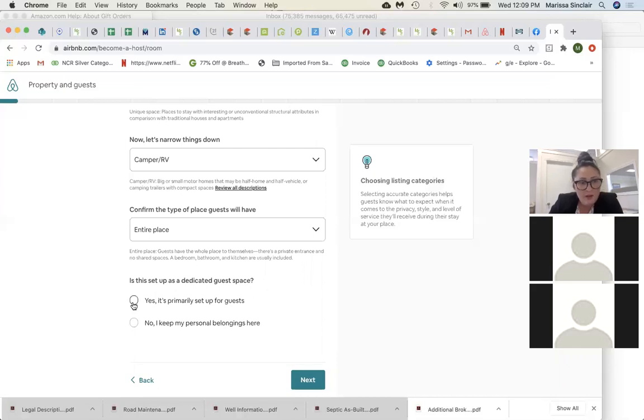Okay, so are you living here and then leaving when you have guests come? Like, oh, I'm going on vacation, let me rent out my place while I'm gone. That means you keep your personal stuff there. But if you're making an Airbnb just for Airbnb, then yes, it's primarily for guests.